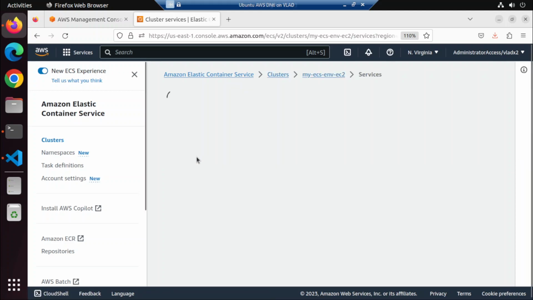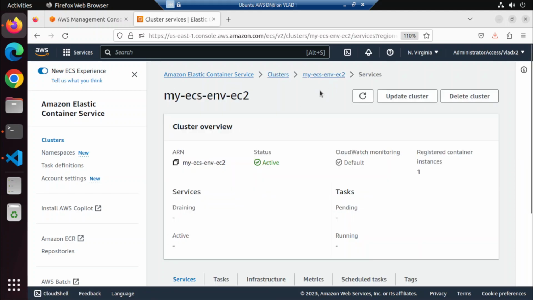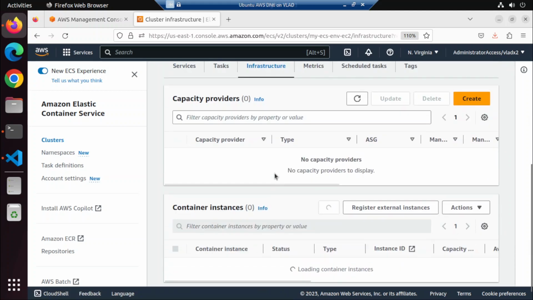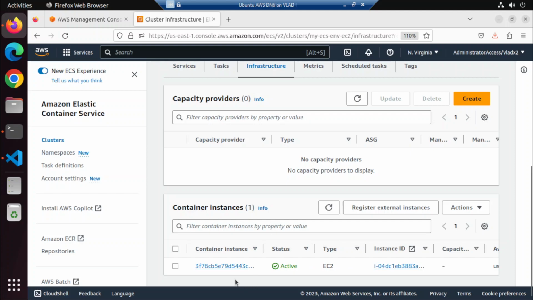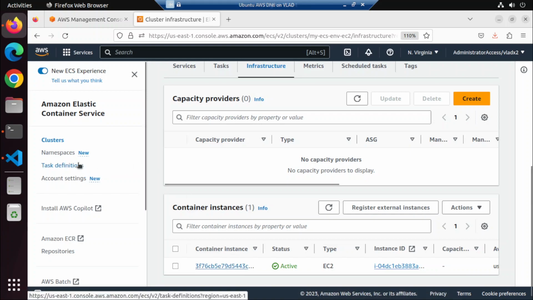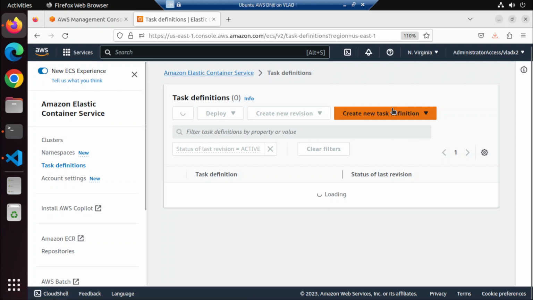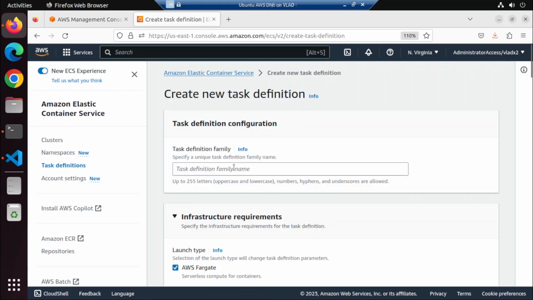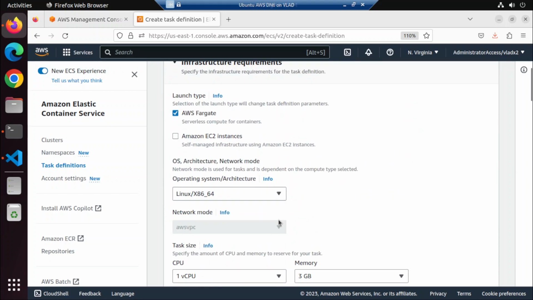Right, so we got the cluster created. So as you can see here, this is a copy and pasted thing that I copy and pasted. All right, so this one is already created. What's next? Let's create a task definition. So JX task def. Same as we've always been creating before.